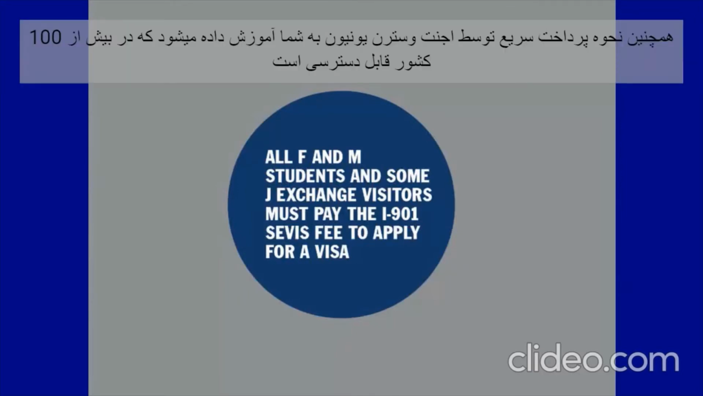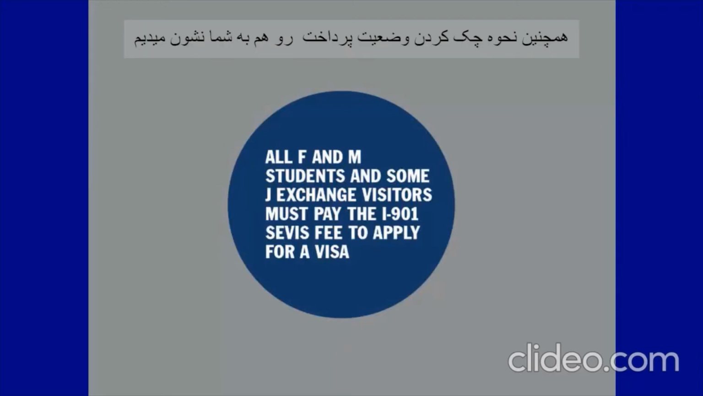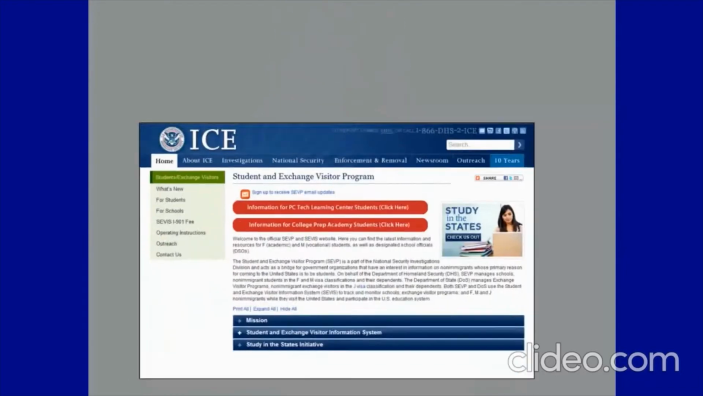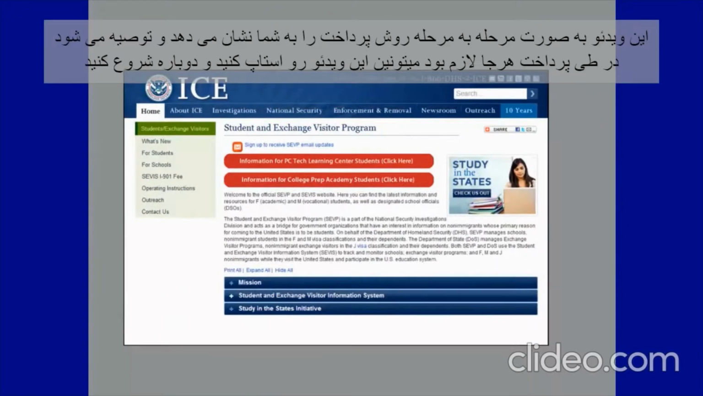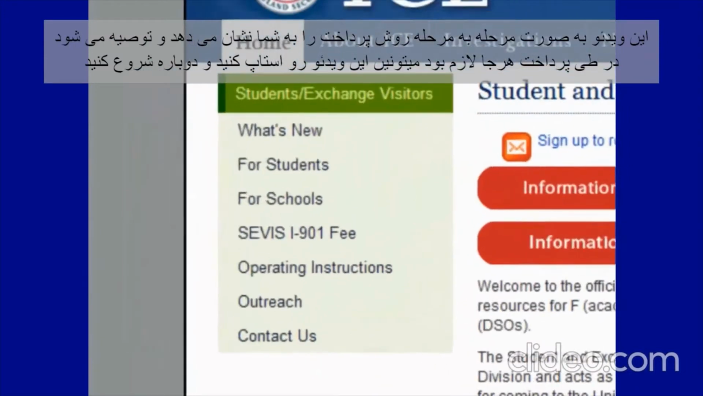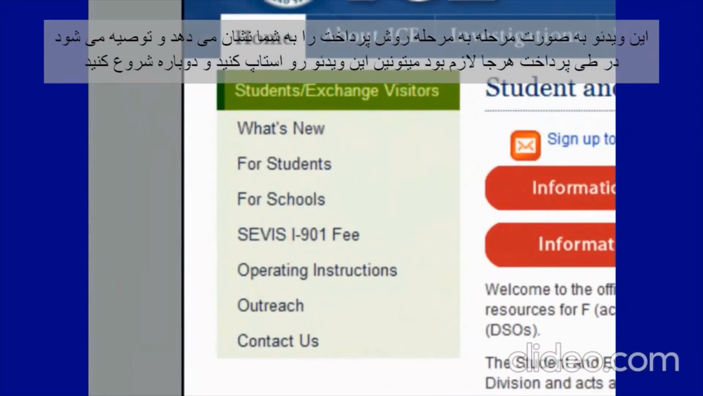We will also direct you to instructions for payment using an agent of Western Union QuickPay, which has agents in more than 130 countries worldwide. Additionally, we will show you how to check the status of your fee once you have submitted payment. In most cases, the I-901 SEVIS fee is non-refundable. This tutorial will take you step by step through the payment process. We recommend that you watch this tutorial while you are paying the I-901 SEVIS fee, stopping or pausing when necessary.